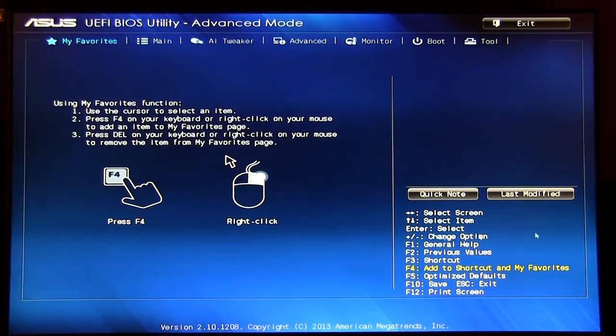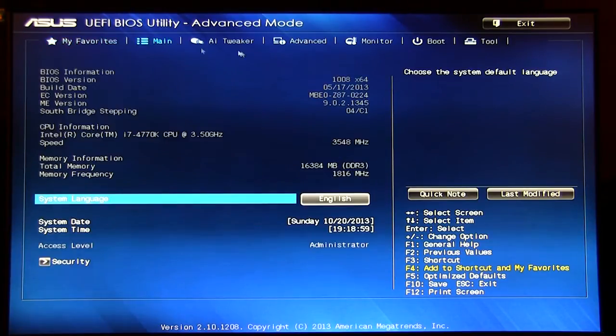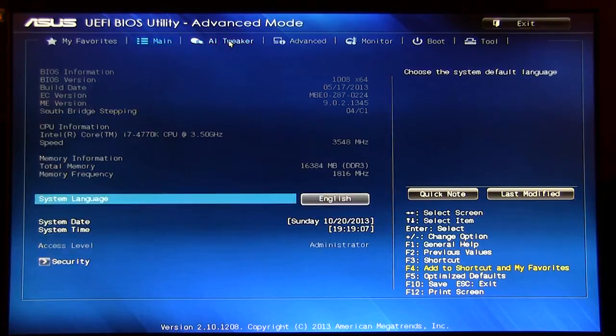You do have a favorites. As you can see, we don't have any favorites set up. That lets you set up individual menu items. Let's say you have a few places in the BIOS that you like to go for overclocking. You can set those up in My Favorites, get you there really quick. You have the main page, which is going to give you some basic information about everything. Set up a few notes, take a look at when things were last modified.